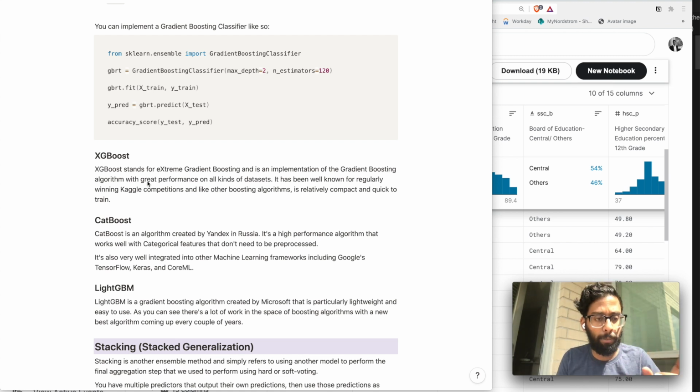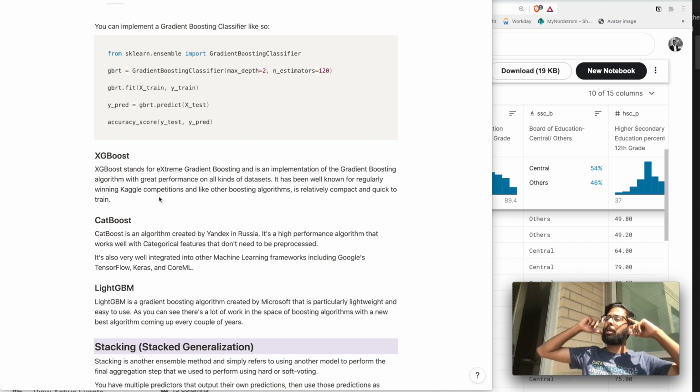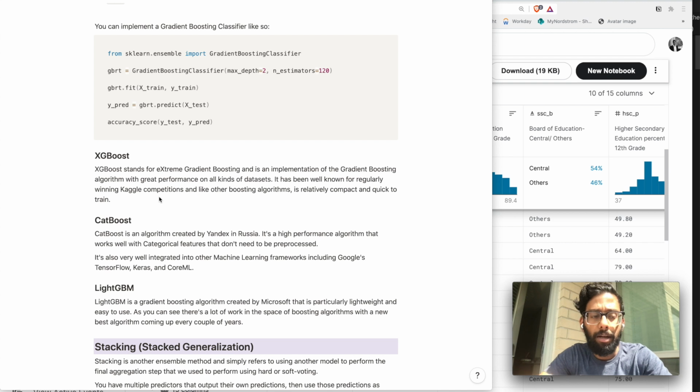He did actually mention XG boosting. XG boosting just stands for extreme gradient boosting, and it's an algorithm created by this guy named Tianqi Chen, I think, and he created it as part of a thesis or something.